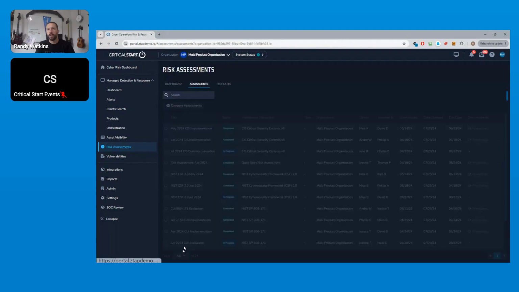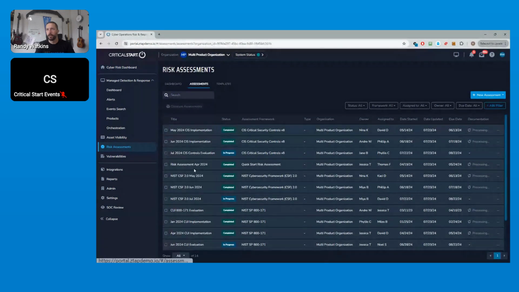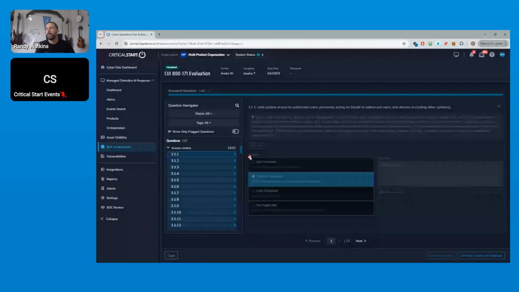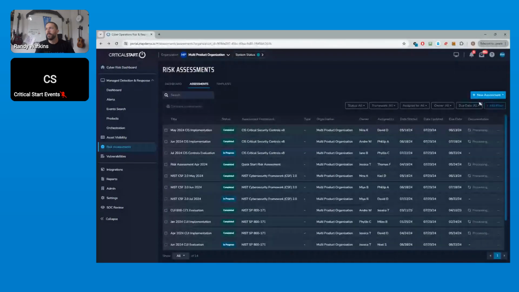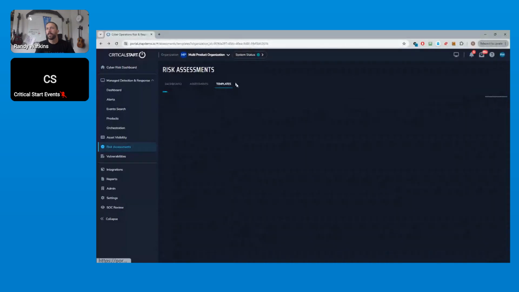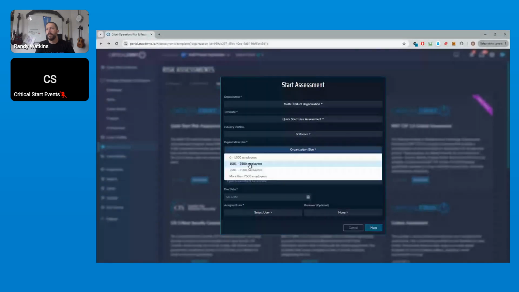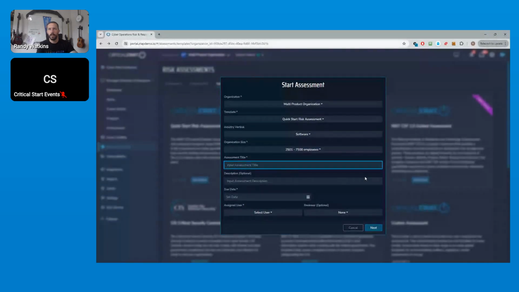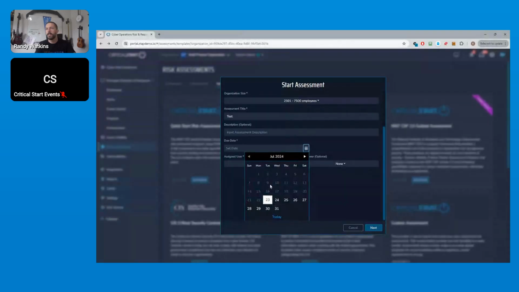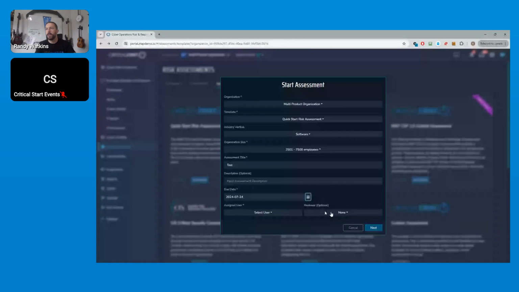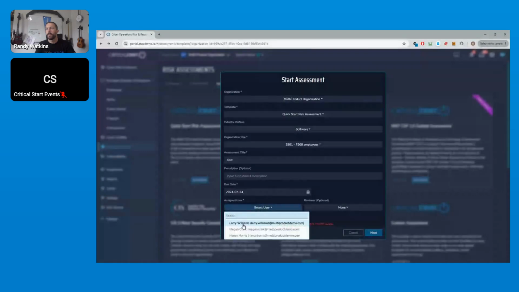So in the quick start assessment, we actually put in some pretty descriptive controls so you can more easily map up with it. Let me just go back. I'll launch one. It is not terribly difficult to do. We'll go into quick start. We'll select the vertical. There's already software. We'll select the size. We'll put assessment title, test, and then we'll select a due date. That's required. We'll say it's due tomorrow. We'll assign this to Larry.